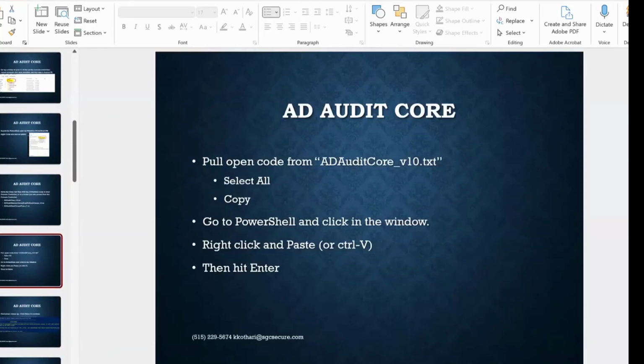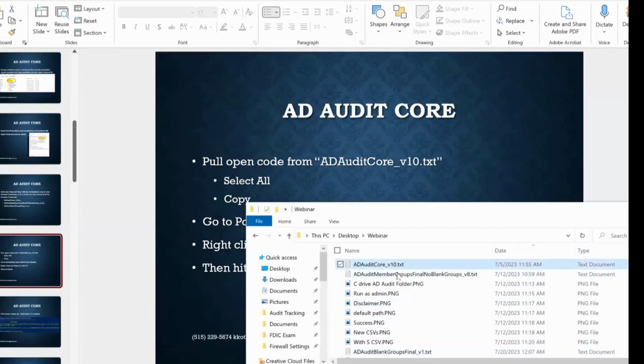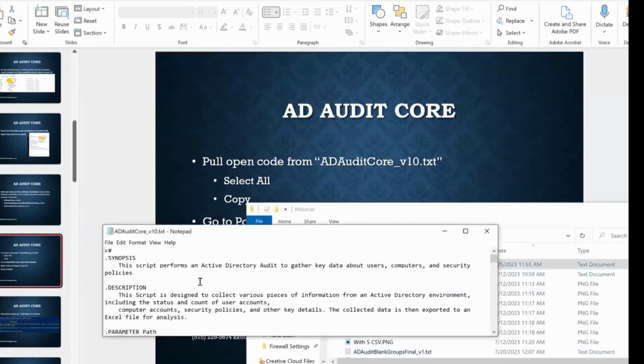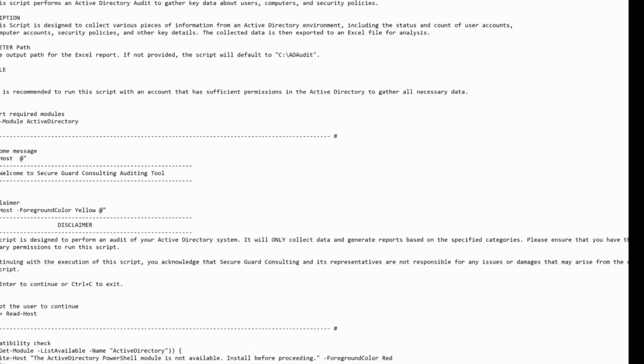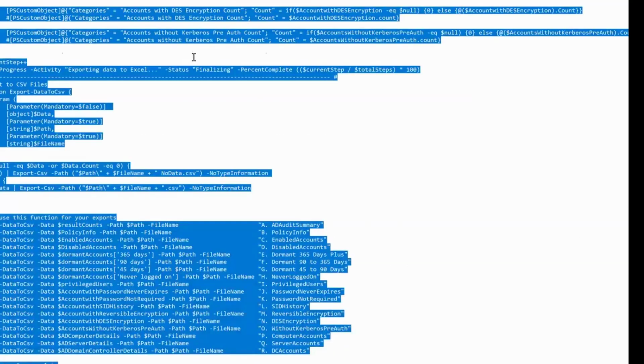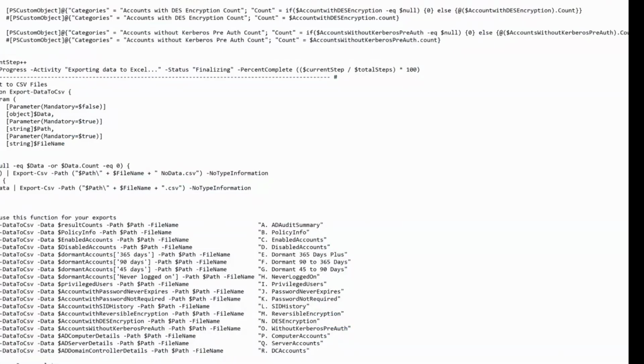The first step is to open, and it goes in this order: the core, then the member groups final, and then blank groups. So you open up the core code in Notepad or whatever your tool of choice is. You can do either Control A, Control C, or Edit, select all, and then Edit, copy. Then you go back to your PowerShell window, and remember, you ran this as an admin.